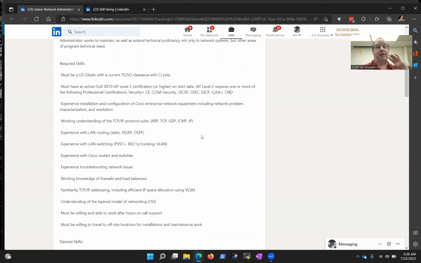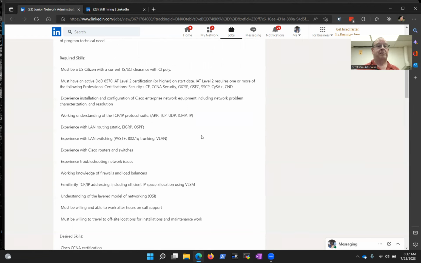So you know what Address Resolution Protocol is. For this job, you probably don't even really need to know the fundamentals of how it really works, as long as you know what it is. Experience with LAN routing. They don't say you must be able to set them up. They just said experience with. So basically what it sounds like is they just want you to know what these things are, so that when the senior admins are talking about it, you know what they're talking about.